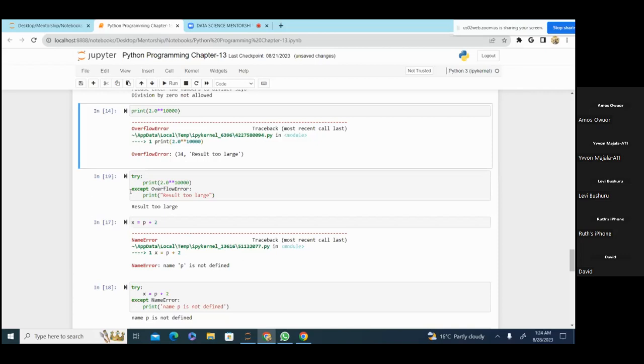So how will I accept it? I'll say except OverflowError, because we saw here it threw an overflow error. You say except OverflowError, and after it has done except, it writes print result too large. So when I run, you see now in this case, it has no error. Why has it not written an overflow error as an output? Because I've accepted it by writing the try block and except block.